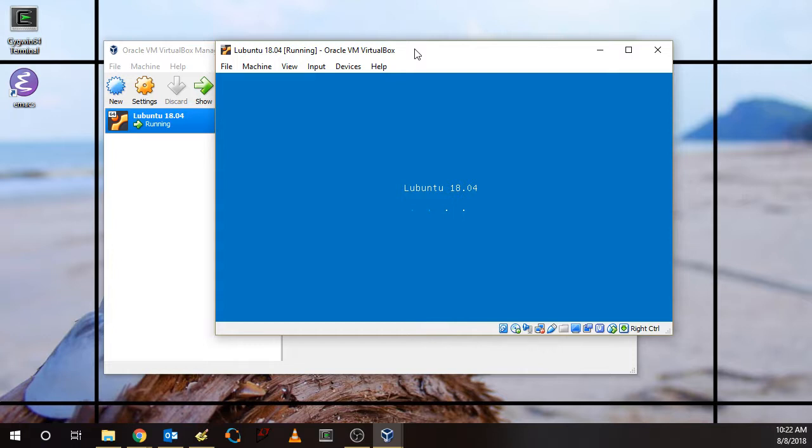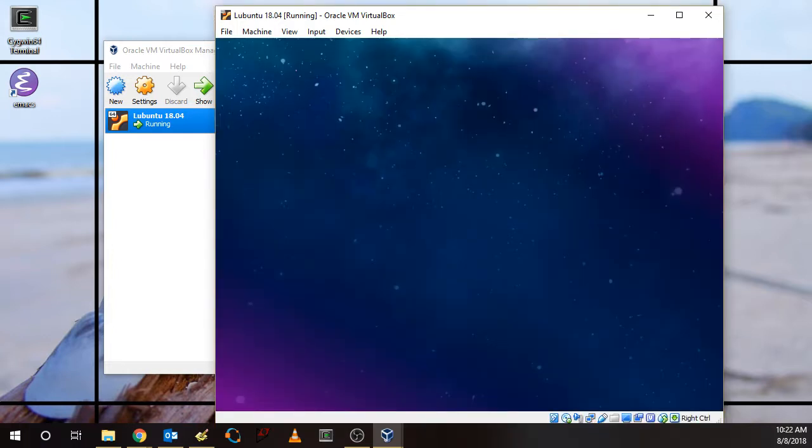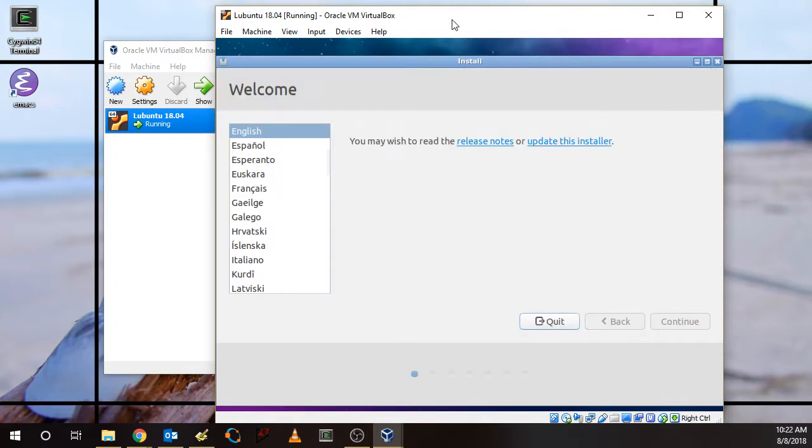So wait for the next window to pop up. Here we go. It looks like it's going to work. I get a graphical display at this point with the selection screen.